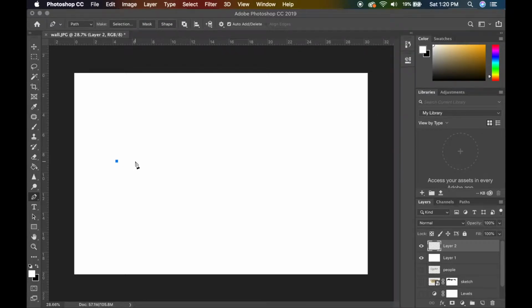As I work with the pen tool, I can hold down the Shift key and make sure that I draw in a straight line. I can hold down the Shift key and change my angle so that I know I'm doing everything at a 90-degree angle, or I can just freeform draw in whatever way that I want.